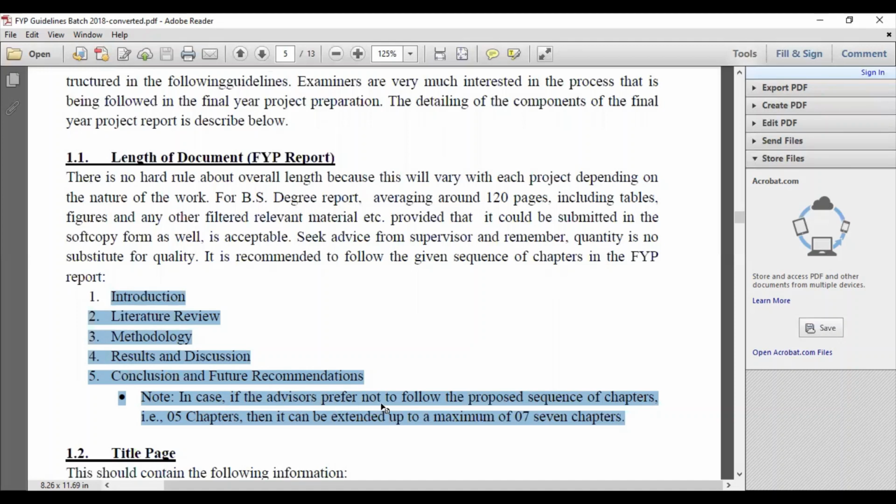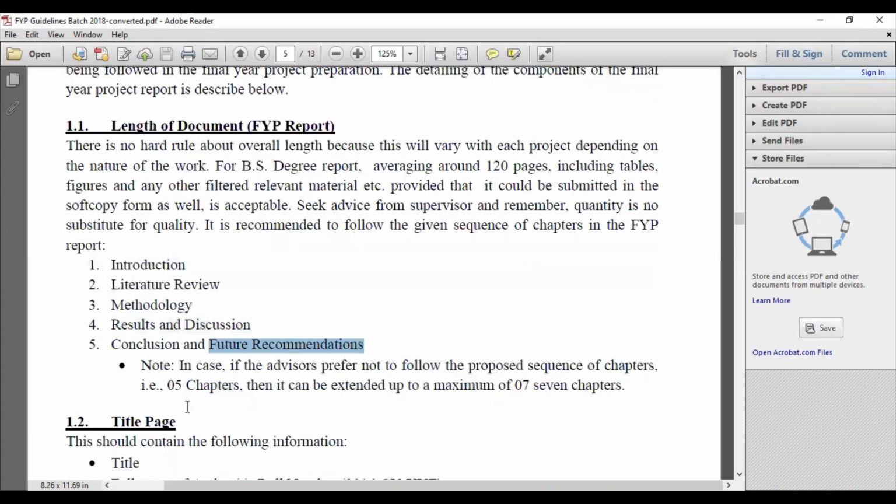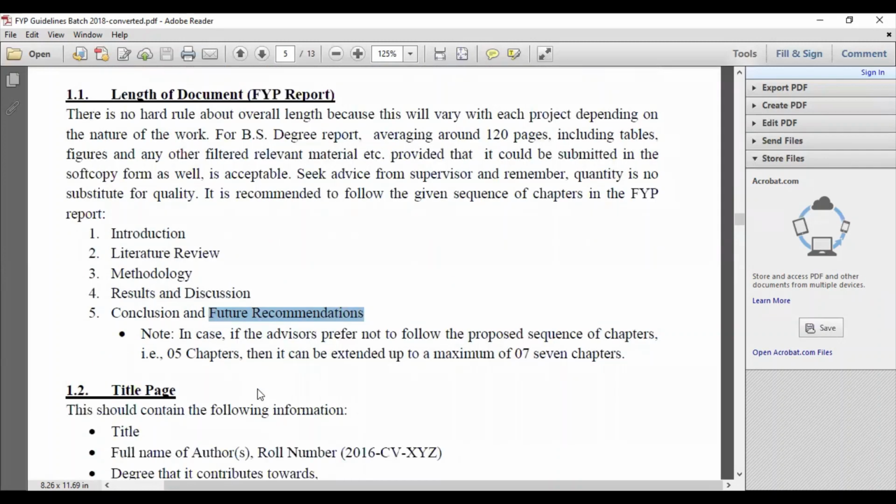Note, in case the advisor prefers not to follow the proposed sequence of 5 chapters, then it can be extended up to a maximum of 7 chapters. For example, introduction is chapter 1, then literature review, methodology, and results and discussion as chapter 4. In chapter 5, you can put conclusion. In chapter 6, you can put future recommendation. Last year, in my FIP, chapter 6 was economic analysis, and chapter 7 was environmental sustainability. So there were 7 chapters in my FIP. It's totally up to you what you want to do.